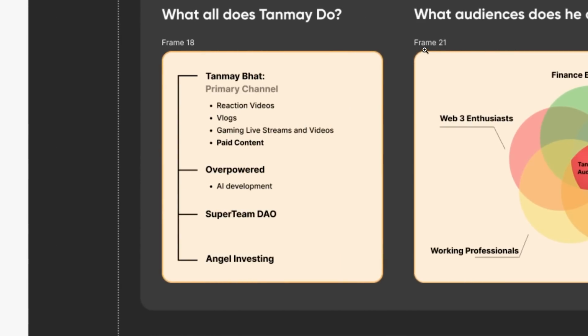This is not acceptable. These are unacceptable mistakes. Now, you might ask, hey, Chetan, why are you making a big deal out of frame 18 and frame 21? It's fine, he made a mistake, right?